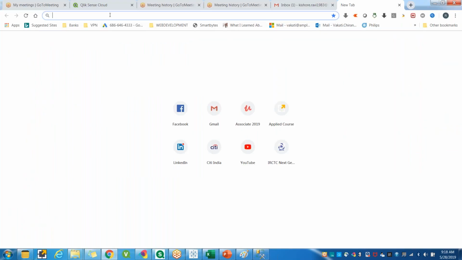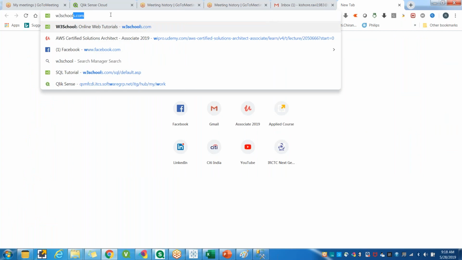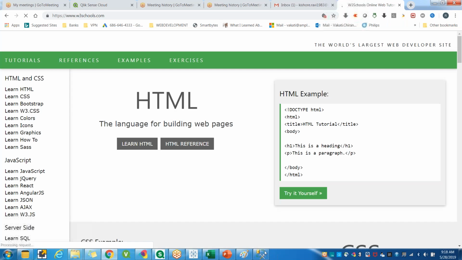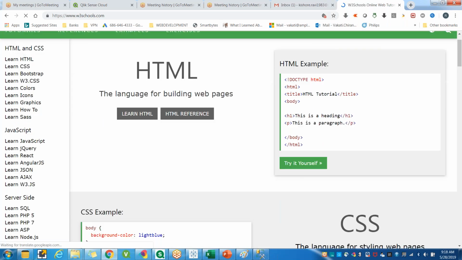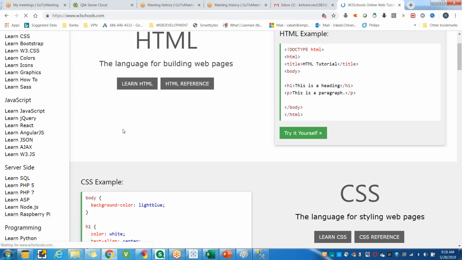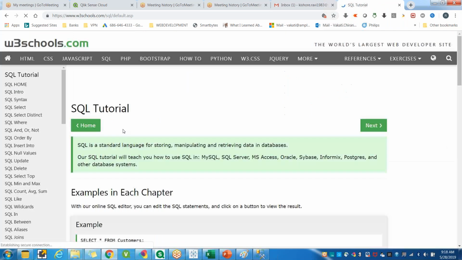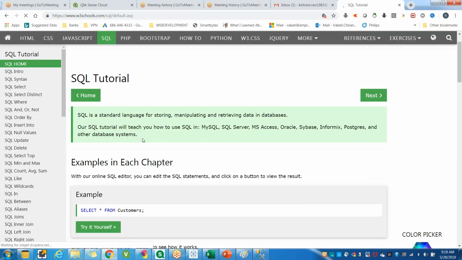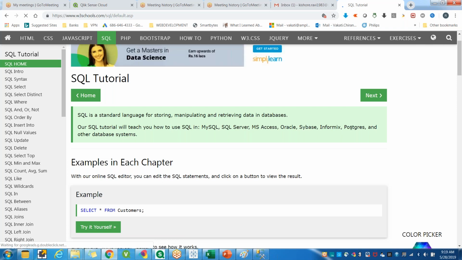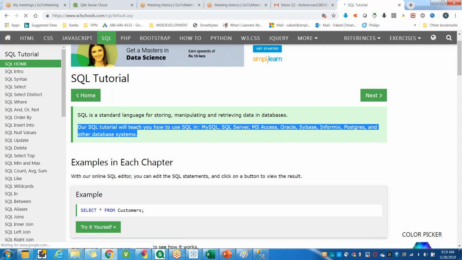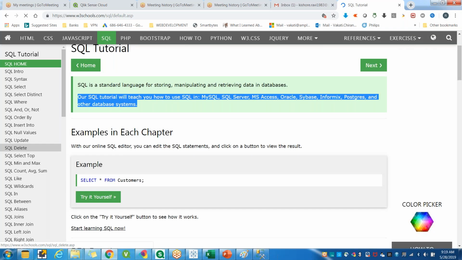The language is one and the same. Whether it's Oracle, the query will also be written the same way. It is SQL query language. Slight functions will be changing, but it's a standard language. It can be used for Oracle, Sybase, Informatica, database systems. The same SQL can be used for any database.